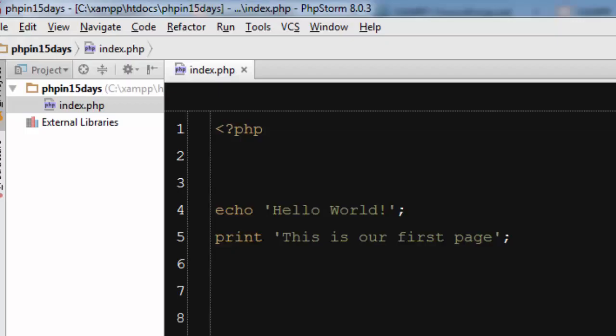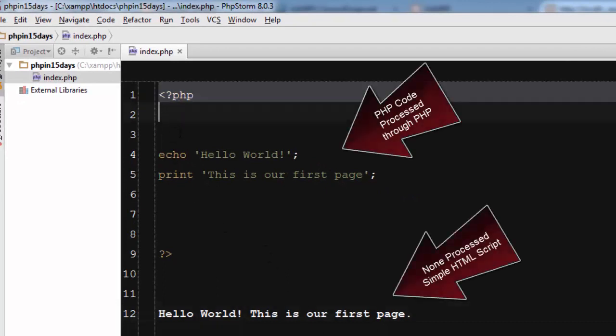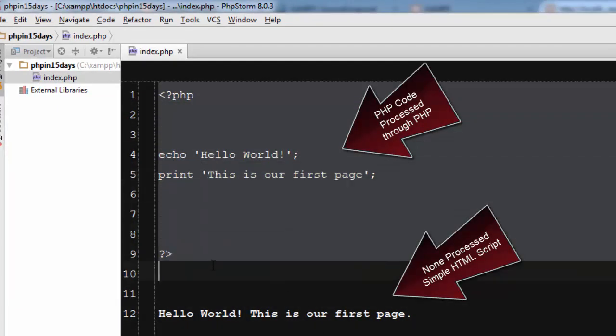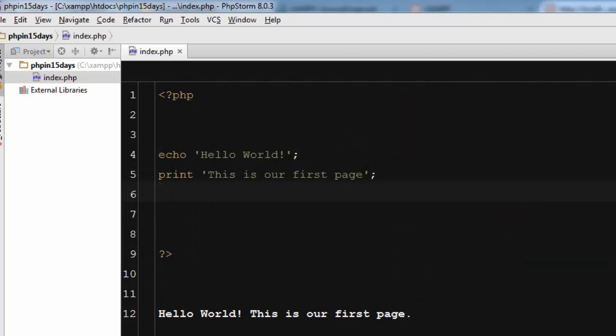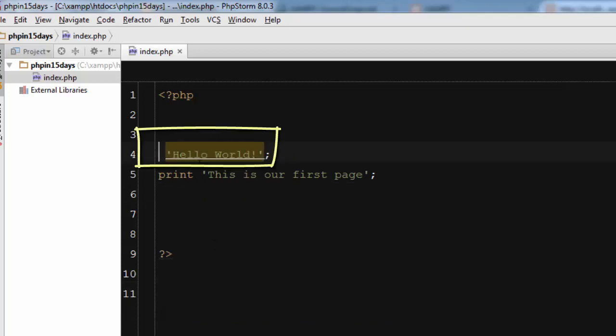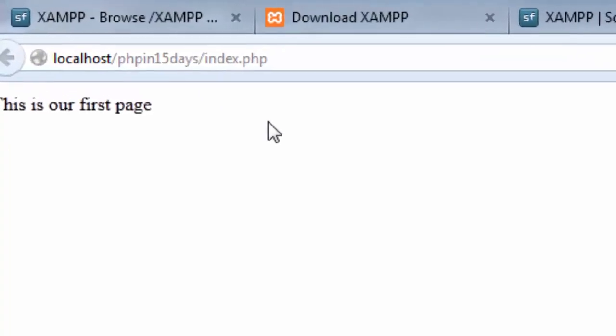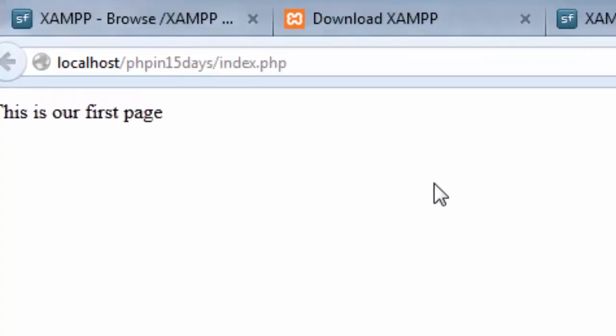So what's the difference? The text which is written within the PHP tags is executed through the PHP engine after being processed. To prove this, let's go to our code and remove this echo from here. Now this text hello world will not show up. Go to the browser and refresh the page, and you can see we don't have hello world text here.